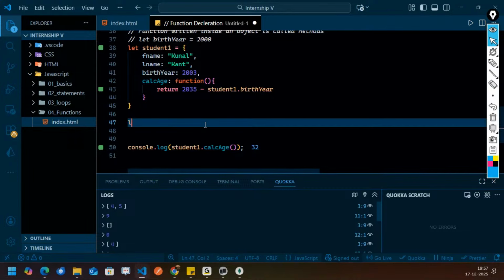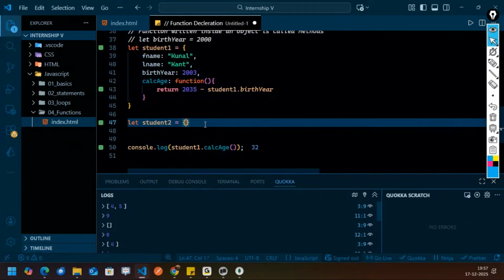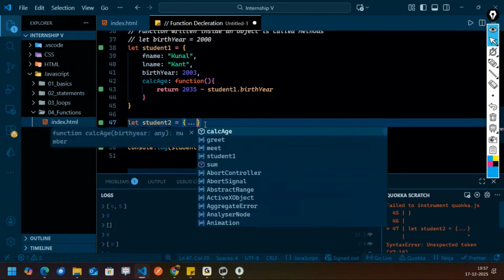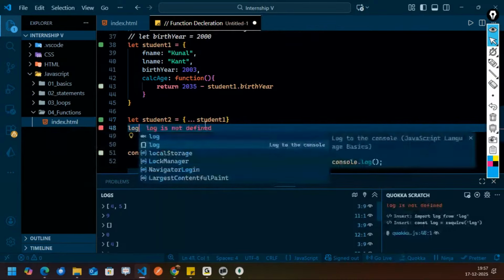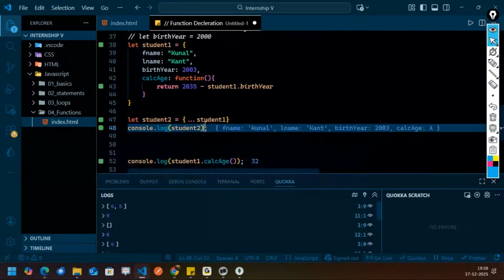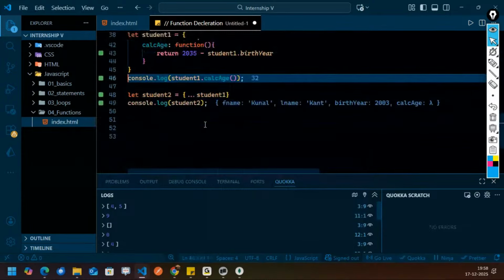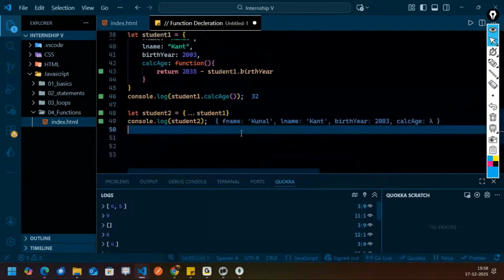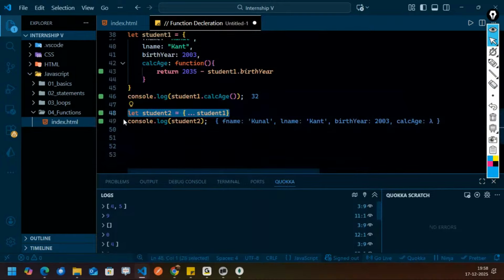Okay. So you can write let student2 is equal to curly brackets, and you can write dot dot dot student1. And now if you do a console.log student2, you'll get the same output. See what you are getting: fName Kunal, lName Khan, and birth year 2003, and the calculateAge function you are getting. Correct? So this is how we are copying an object inside a different object.